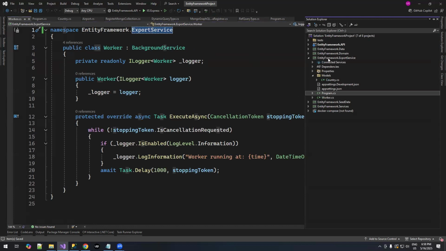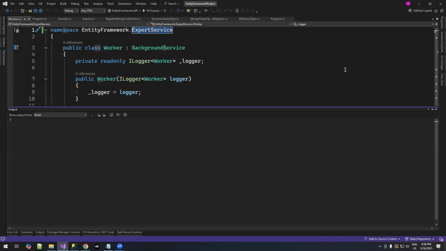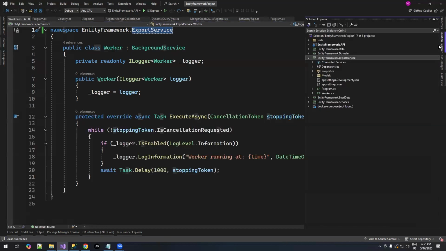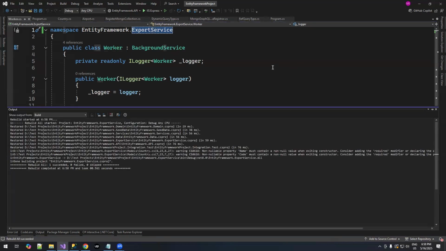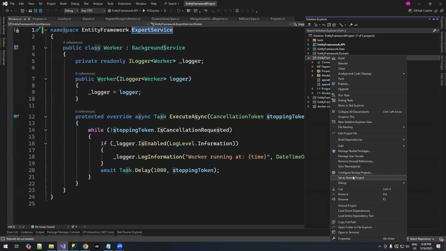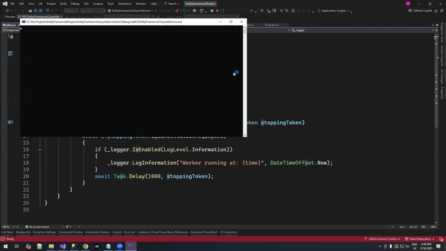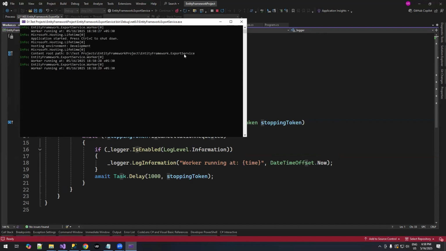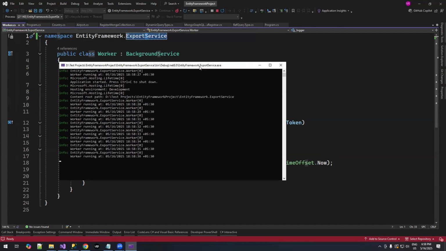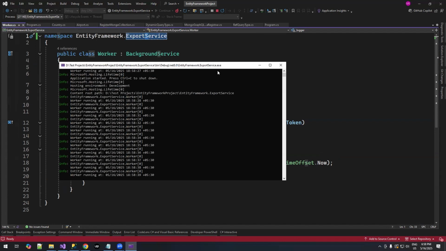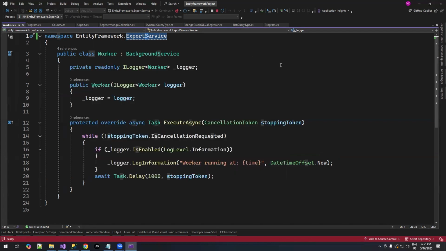In my project, I've created a new one, so I have only 2, 3 files. Just clean and rebuild again. And then if you run your worker service, you can see it has started working as an export service. So that is how you can also rename your solution without affecting your current code base or projects. Yeah, that is all. Thank you.